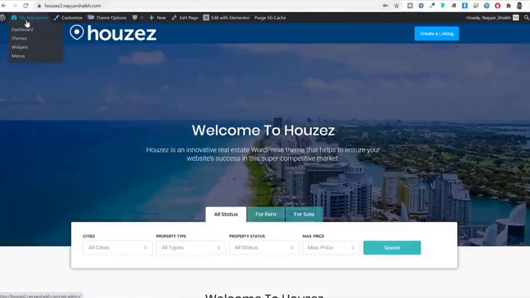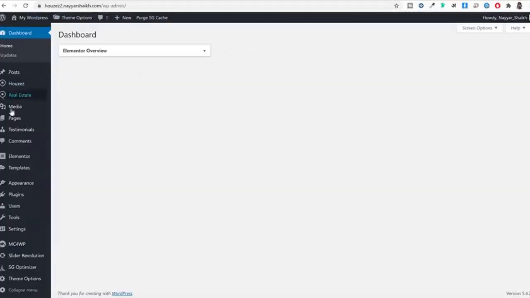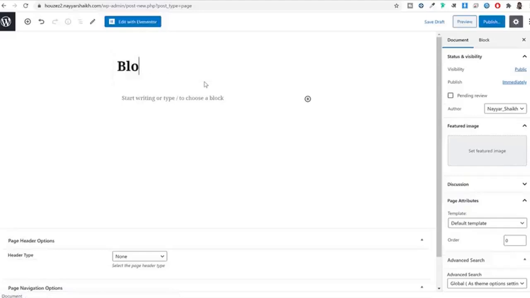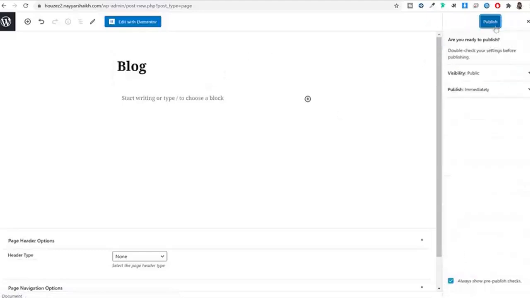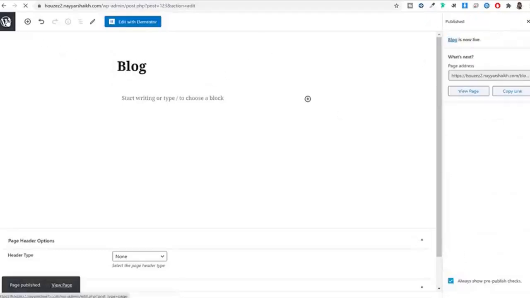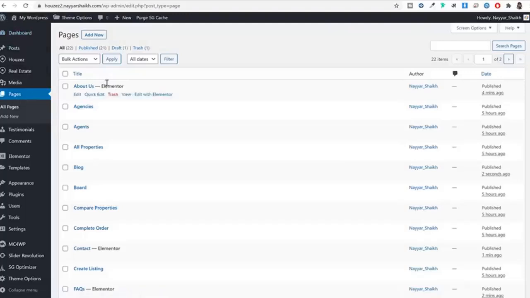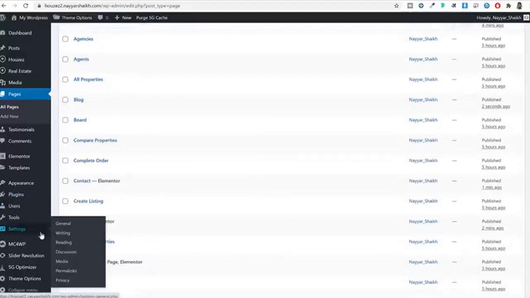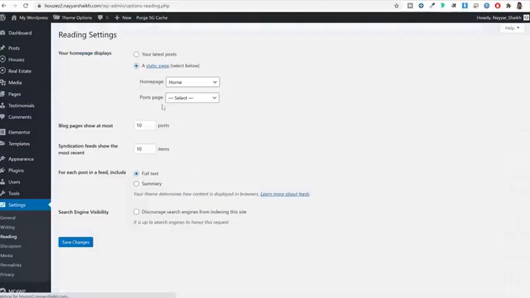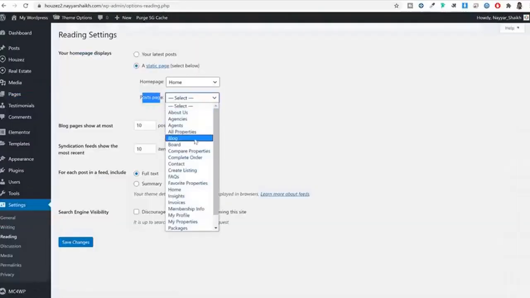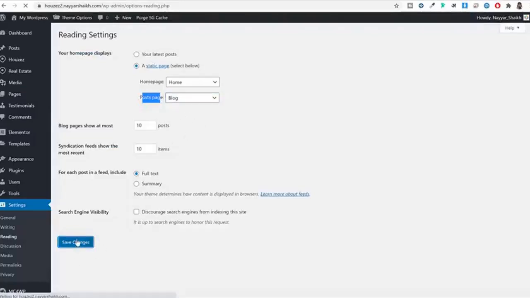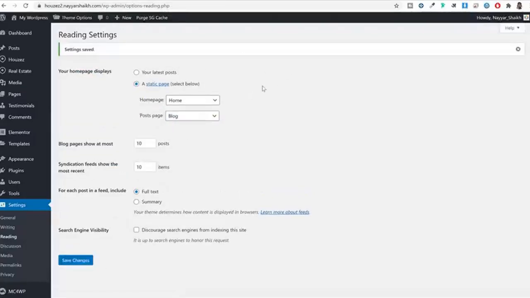Now let's create the blog page. So simply add a new page, give it a title of blog. This time you don't have to select any template, just click on publish and come over here. You just have to set this page as your blog page, the same way that we did for the home page. So hover over settings, click on reading, and in posts page select the blog page that you have just created and click on save changes. So this page is also now created.